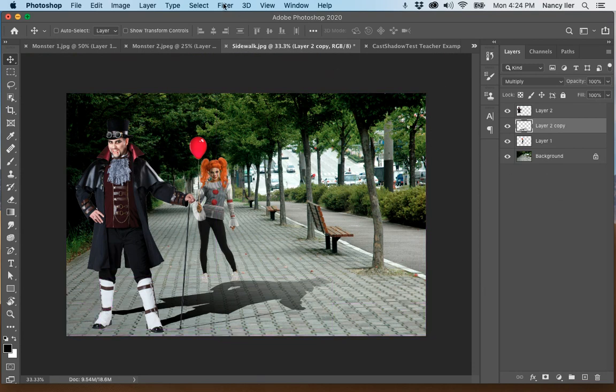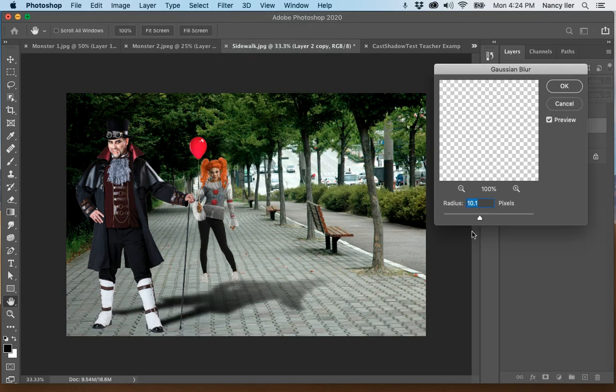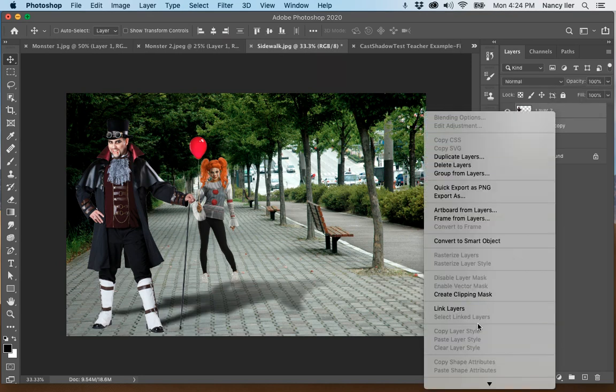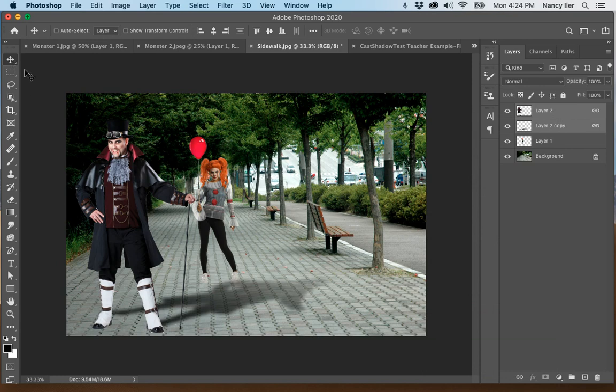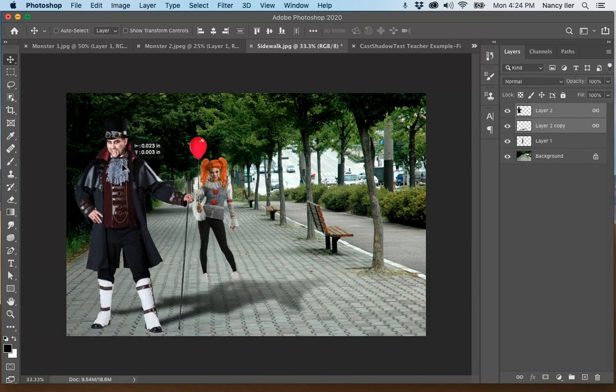And then what we're going to do is filter, blur, and Gaussian blur. Do something like around 10, which is good. Okay, and then the very last thing, come over to your opacity and bring it down to about 80%, which looks perfect like that. Okay, so that one's done. And then you need to select both of them and right click and link layers. That way I can move him around where I want and he can go something like that.